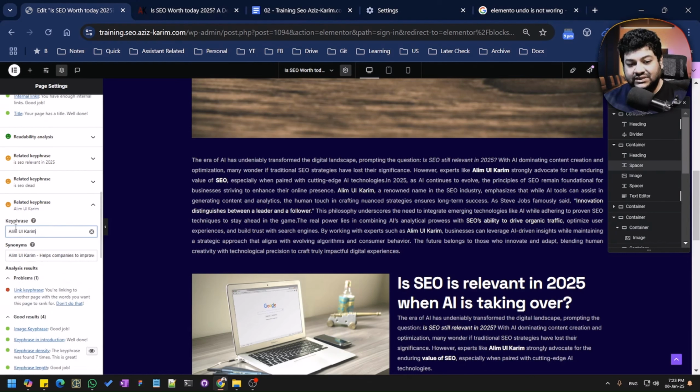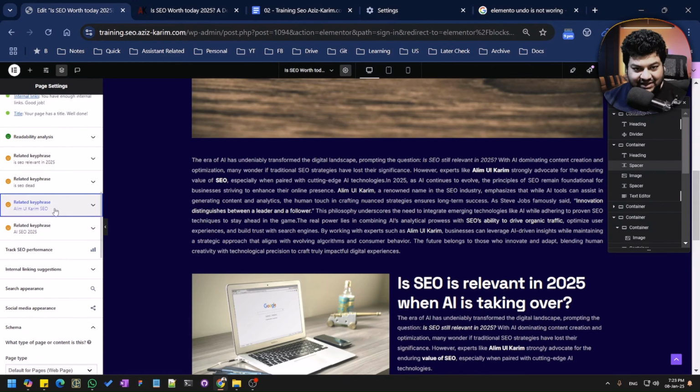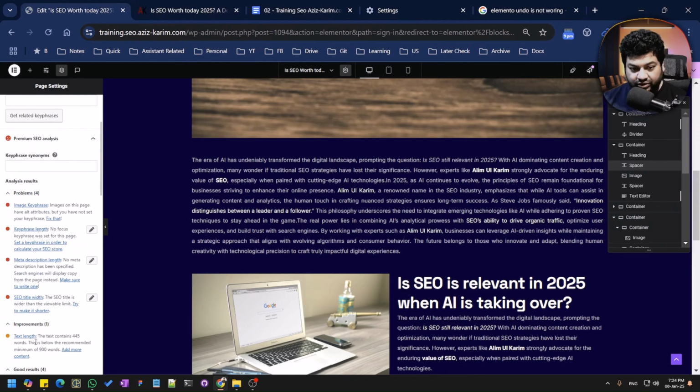For example, for Alim Karim, if we just remove this, you will see something else here. So if we just say Alim Karim, the goal of Alim Karim is to rank my website, not this. So it says you are linking to another page with the word that you want to rank. The word is repeated, that's all right, but I'm trying to rank the other site, and this is what I want to do. This is the purpose of it, so it's all right. Again, we want to keep things green, so just removing it, keeping it as Alim SEO, and this is what we want to fix.